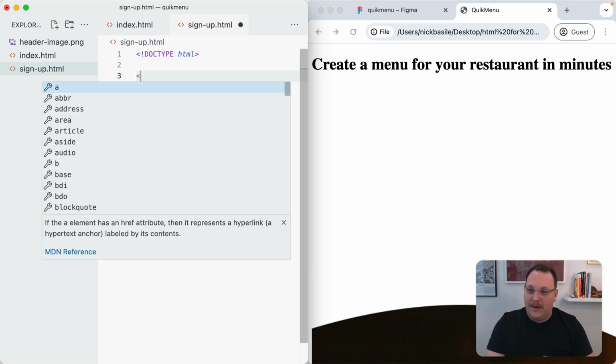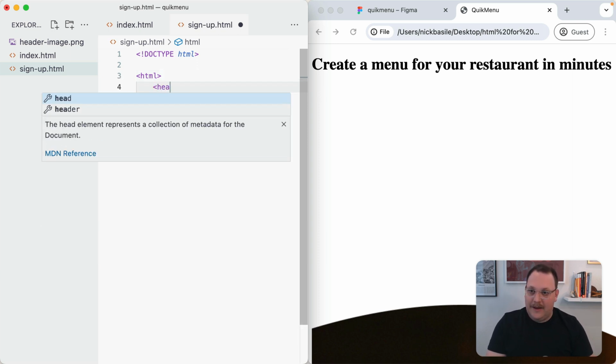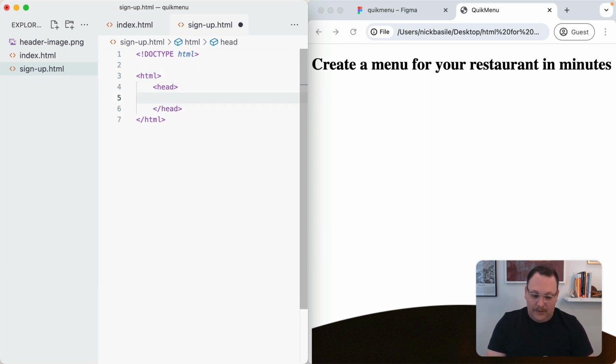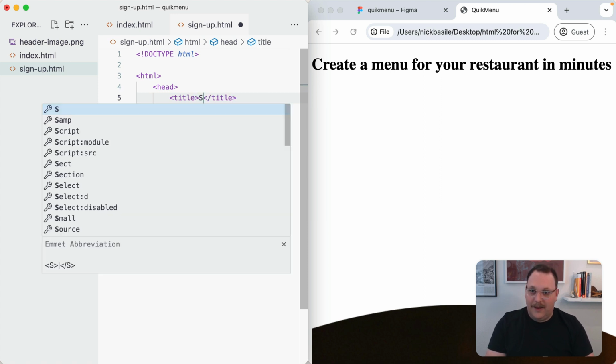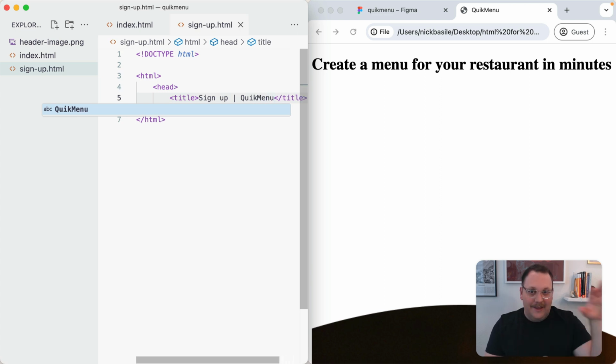Now we're going to add our HTML element. And remember, that's the parent or the root element of everything else that exists on the page. We'll go ahead and we'll do the head next. And inside of here, we'll do a title. And why don't we go ahead and say this is sign up. And we can do kind of this dash here or this line. And we'll say quick menu. And this is pretty standard where you have like the page title and then the website title after the line.